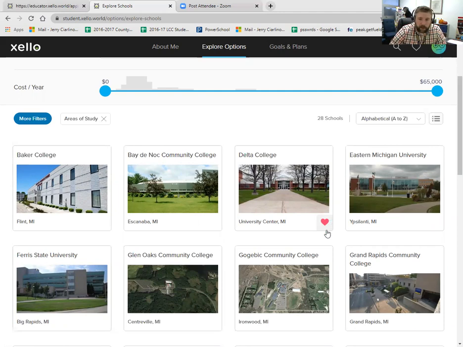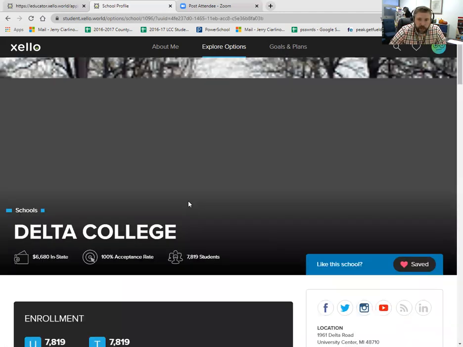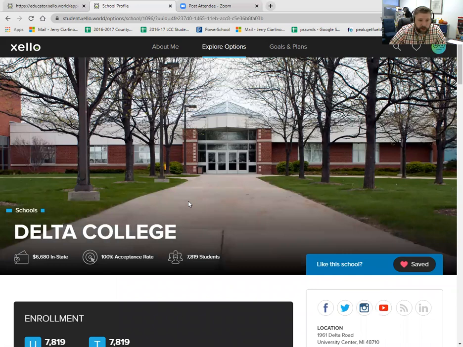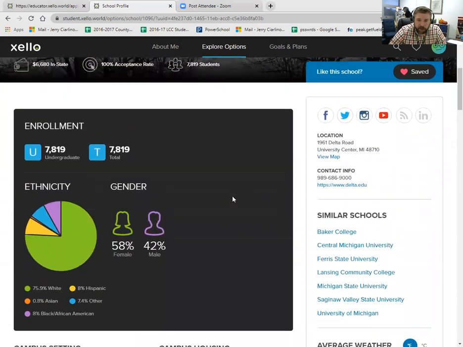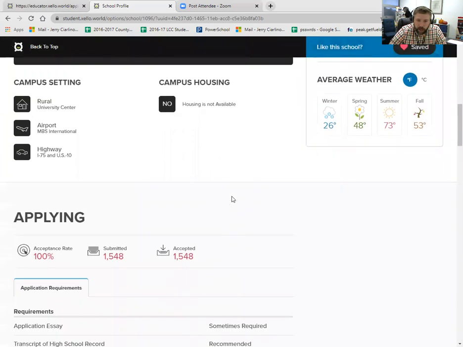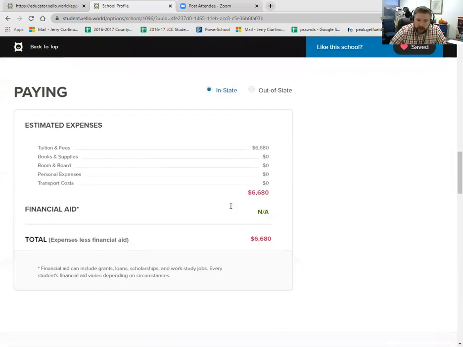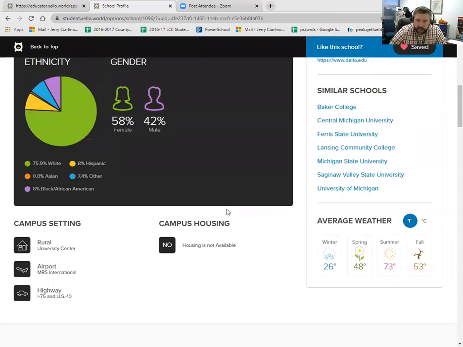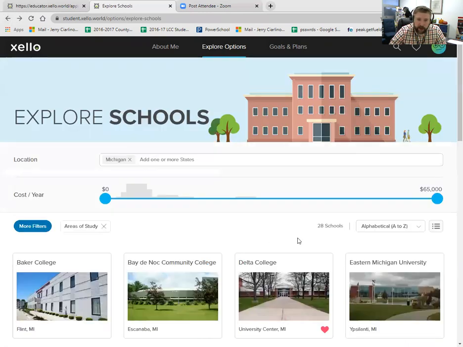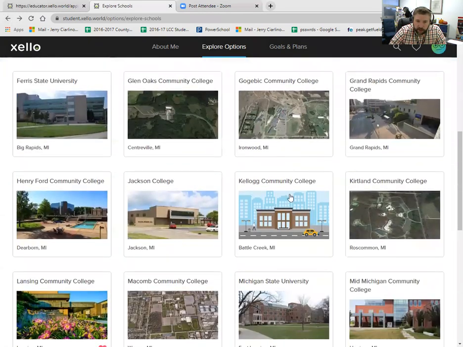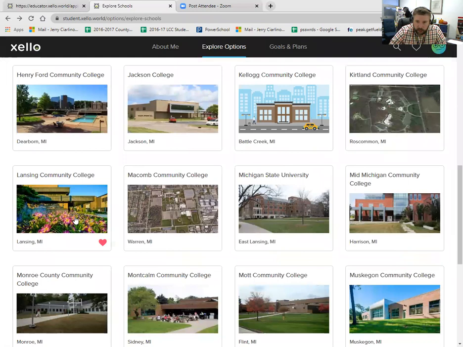Okay, so I'm going to look at Delta College just to show you again. Delta is another great school for service industry and trade skills, and it shows the demographic. And again, it shows you the majors. It's a great place, and this is one school that I have saved. So if I want to go back and push the arrow button to see if I have 3 schools saved, I have Delta, and I think I have Lansing Community.